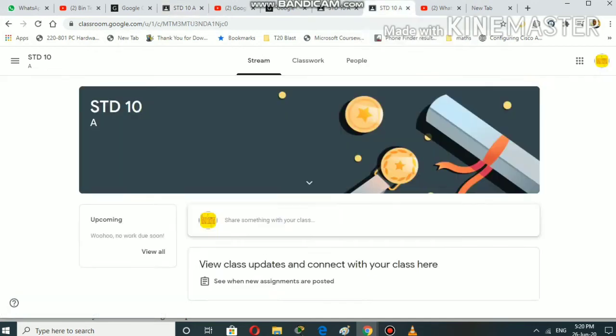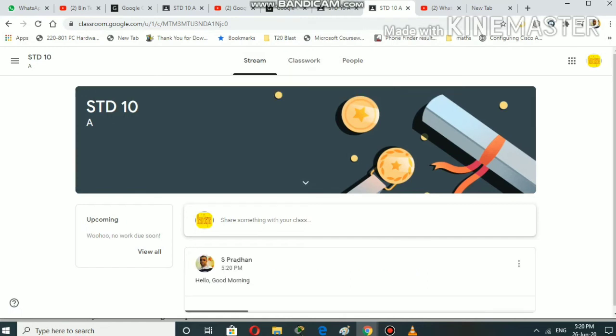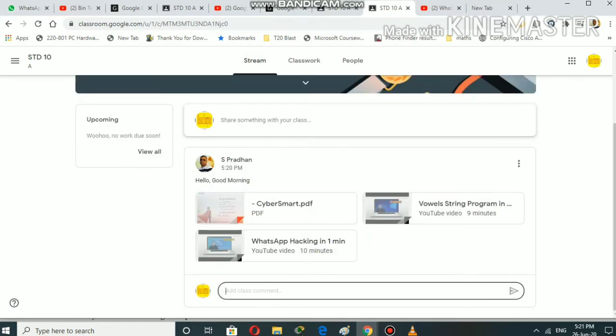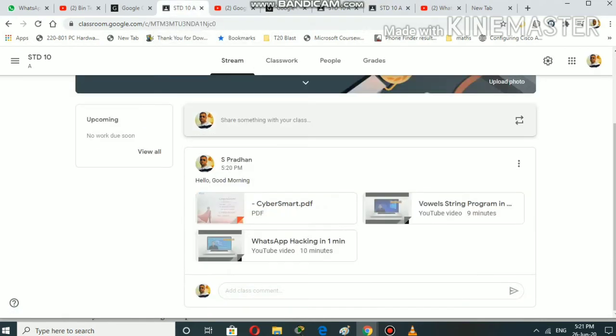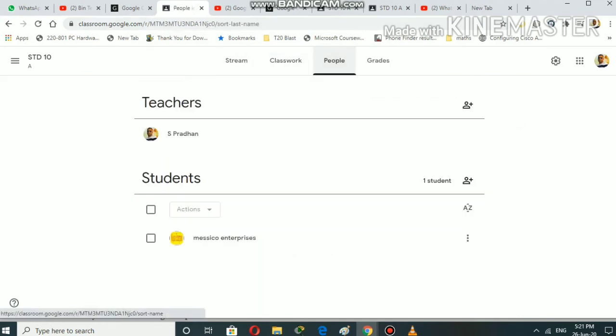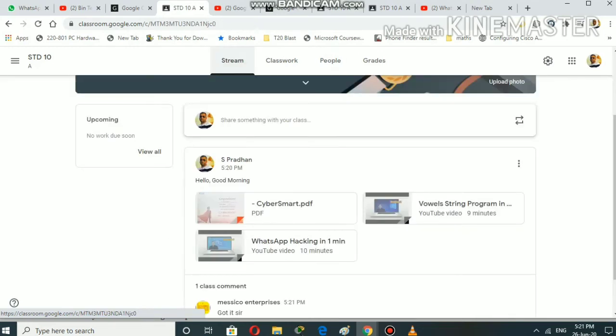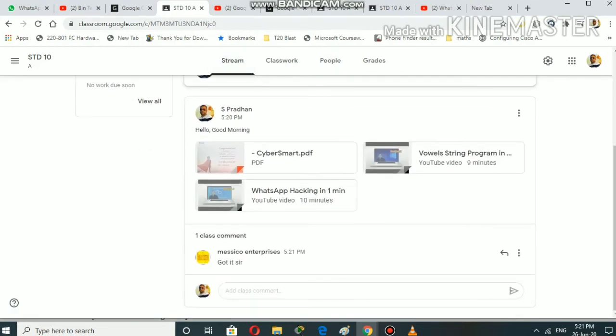Now to get confirmation, if the students give a message like I got the message or I got it sir, then immediately we will get the message here, got it sir. In this way we can discuss with the students, we can share our files, we can communicate with the students, and we can give a task, assignment or test to the students, and they can submit it back to us also.